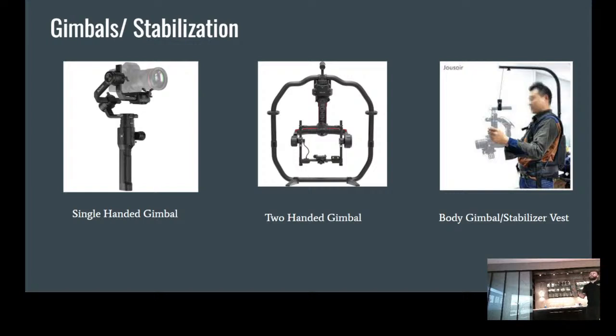A single-handed gimbal is exactly what it means. You can use 1 hand on it, you can use 2 hands on it, but it gives you more of a staff type of look. It looks like a spear. Whereas when you move into a 2-handed gimbal, now we're moving into having a crew.